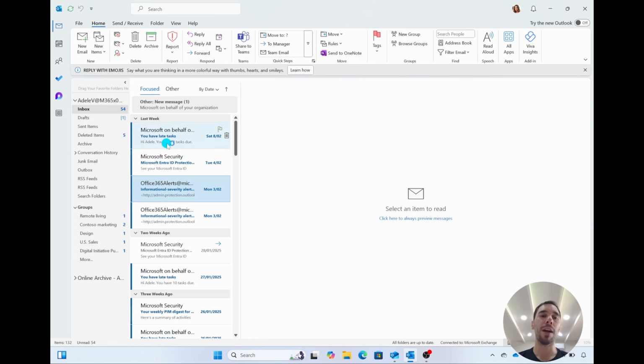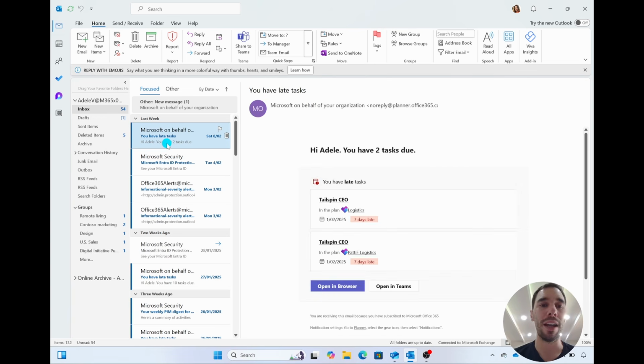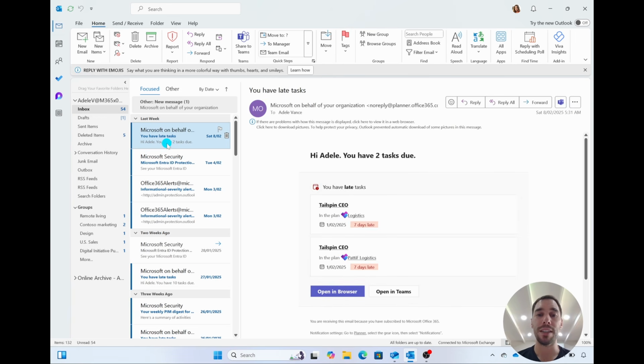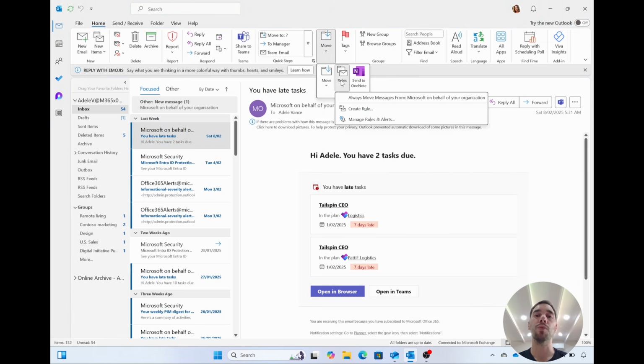and I'm just going to grab any email here. So what we have is a "You have late tasks" email, but this could be anything that you want to forward on and continually forward on to people. I'm going to select that email, and then in my Home tab, I'm going to scroll over to where it says Move. I'm going to drop this item down, select Rules, and then create a rule.